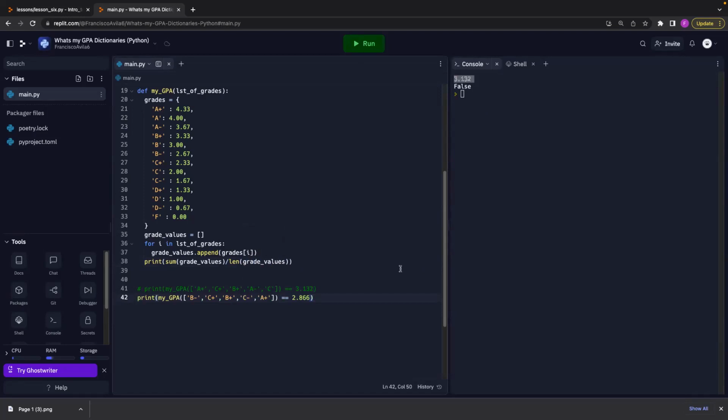Let's check our second scenario. We got 2.866 and it is 2.866, but it's still sending me false. Do you guys know what I'm doing wrong? Why it's sending me false? Return. Oh, I gotta return. Nice. So then I just return. And there it is. True and true.